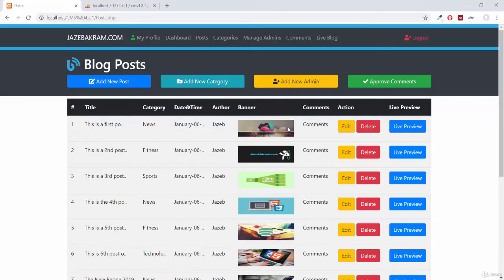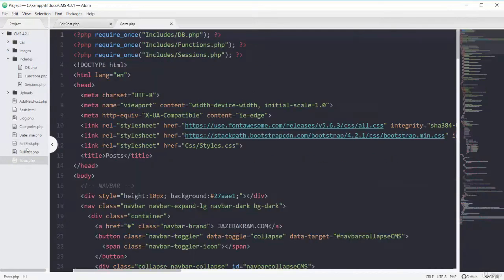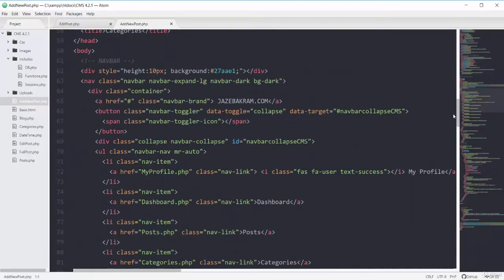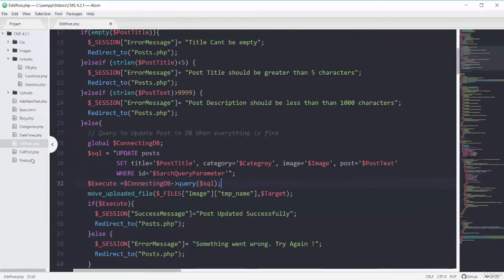It was just because of not calling the functions of error and success in our posts.php. So I'm gonna call those functions. I have those functions in add new post. So going down to copy those functions. Here you can see error message and success message. In order to see the sessions, I'm gonna paste them in my file of posts.php.